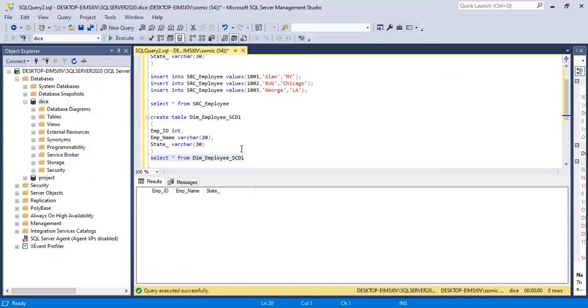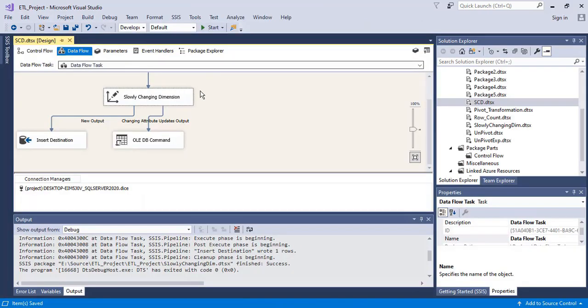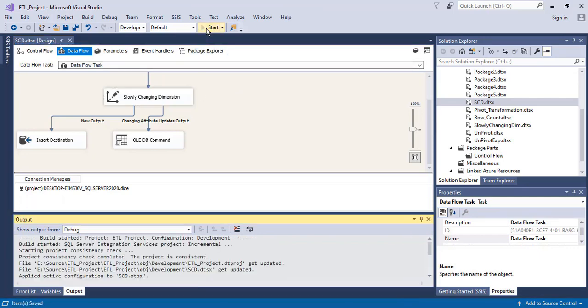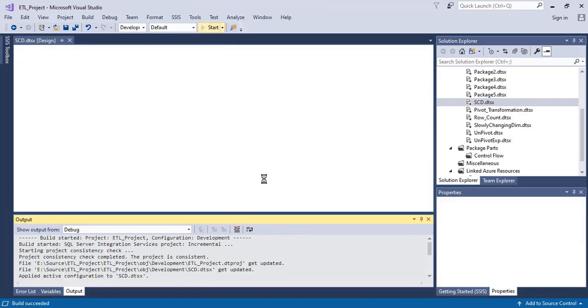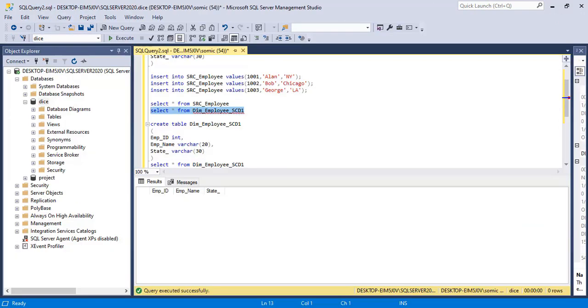Now I'm going to show you my source and my dimension table, SCD1 table. So this is my source table and this one is my dimension table. Right now it is empty. So when the first time I'm going to execute this, let's execute this. So it is going to populate the SCD type 01 table. It has been successfully executed.